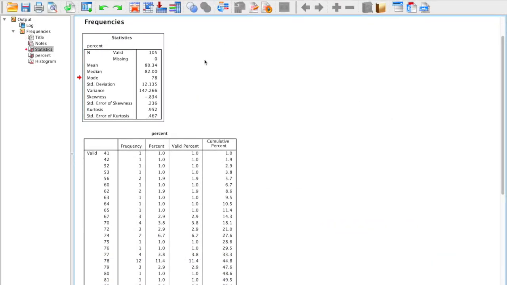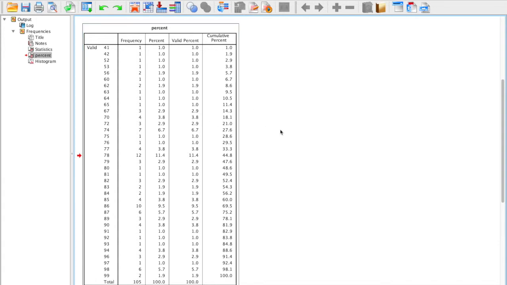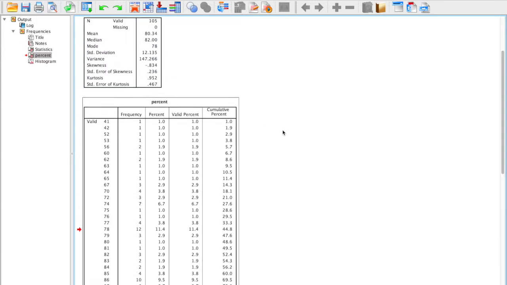So at the beginning here, we have basic statistics. We have the number of scores that have been used to calculate the statistics. So there's 105 scores and 0 people are missing data. And then we have the mean, median, mode, and basically all of the things that we've requested in the options box. It'll output this table here, which is a frequency table.